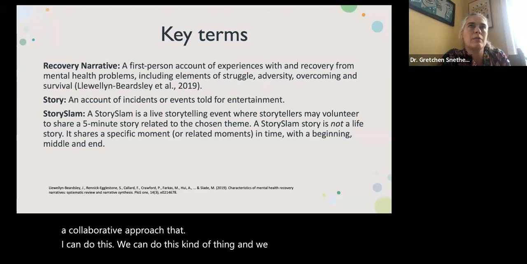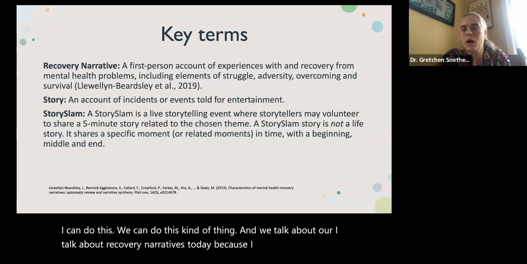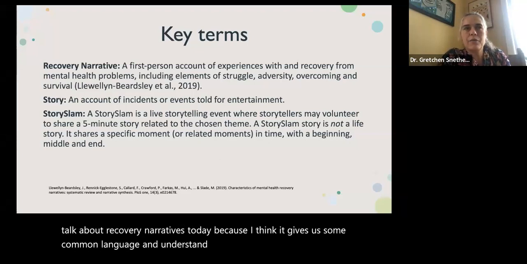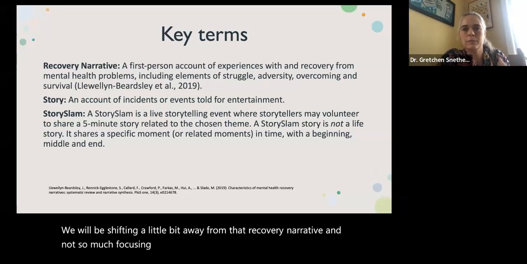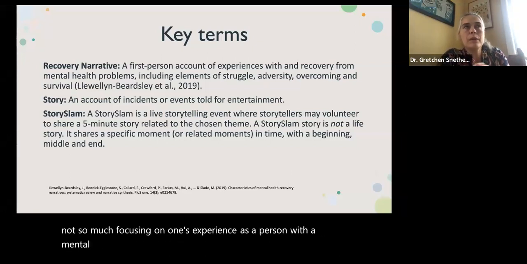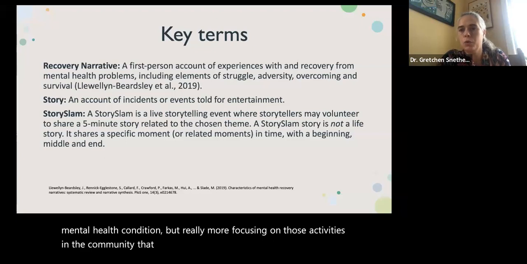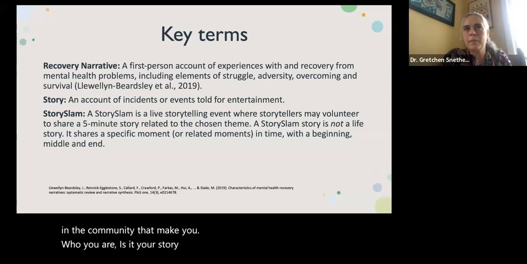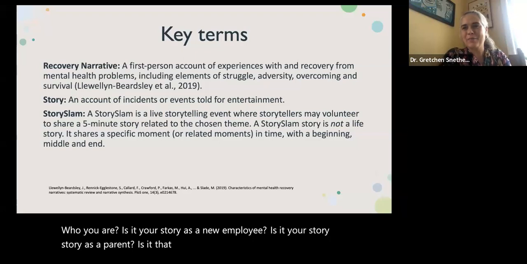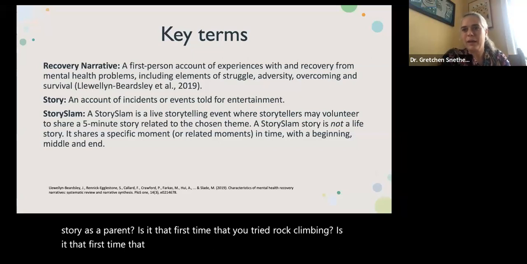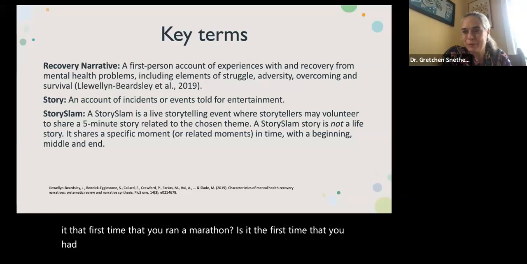And I talk about recovery narratives today because I think it gives us some common language and understanding of the power of storytelling. We will be shifting a little bit away from that recovery narrative and not so much focusing on one's experience as a person with a mental health condition, but really more focusing on those activities in the community that make you who you are. Is it your story as a new employee? Is it your story as a parent? Is it that first time that you tried rock climbing? Is it that first time that you ran a marathon? Is it the first time that you had dinner by yourself and that was kind of intimidating?